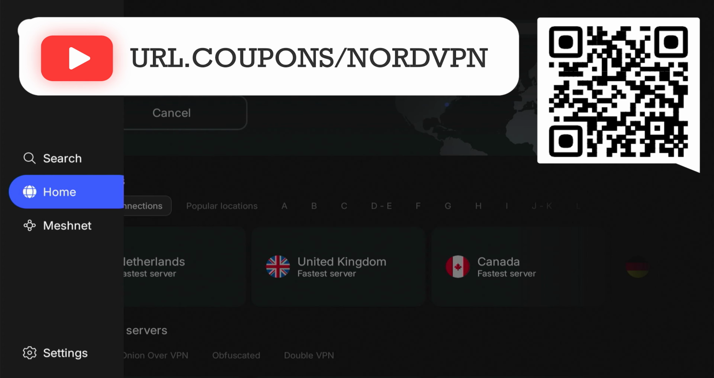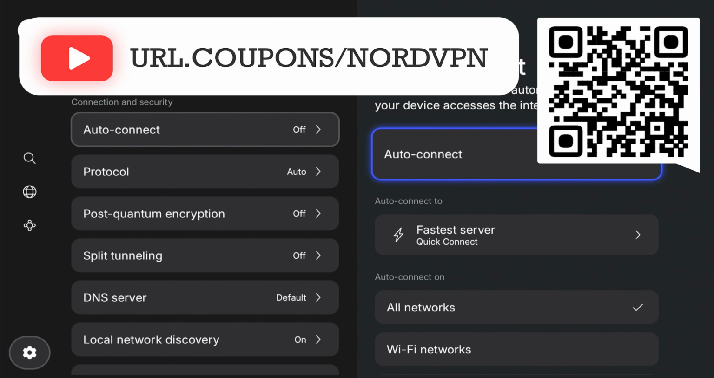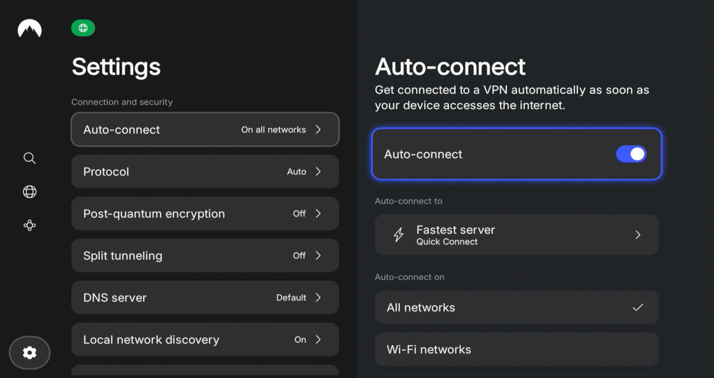Now I want to show you an important setting. Scroll left and select the gear icon to open the settings menu, then highlight Auto Connect and press the center button to turn it on. This way, the VPN connects automatically every time you power on your device, so you never have to pause your movie to check if it's enabled. It handles everything for you. Now that that's done, press the home button on your remote to go back to the home screen.